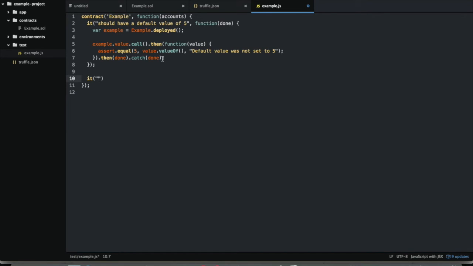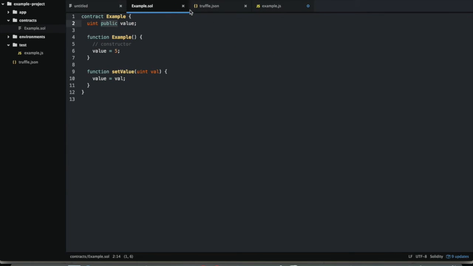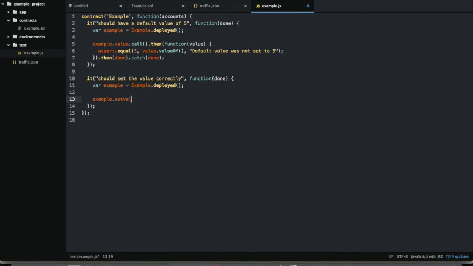This test up here allowed us to read the value. What we're going to do is set the value. So it should set the value correctly. And this one is similar, taking a done function. And then what we need to do is set the value first. So to set the value, we need to call the setValue function. So example.setValue.